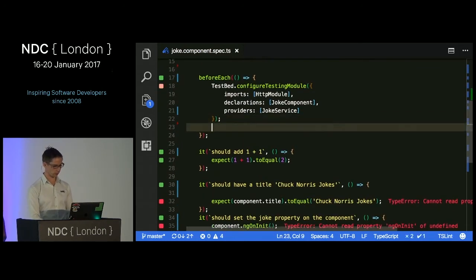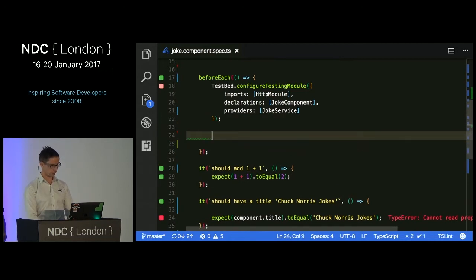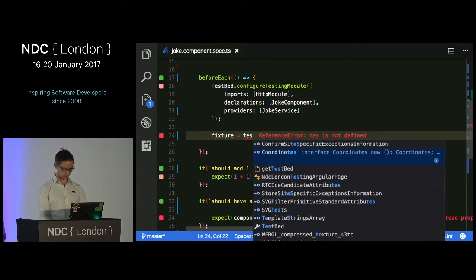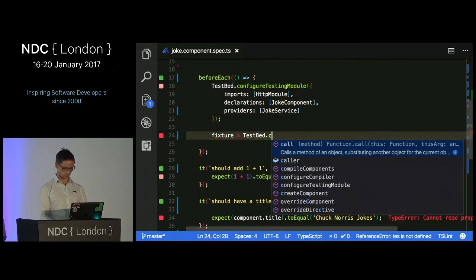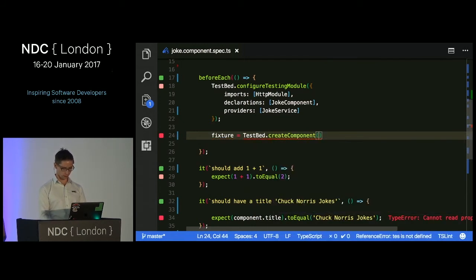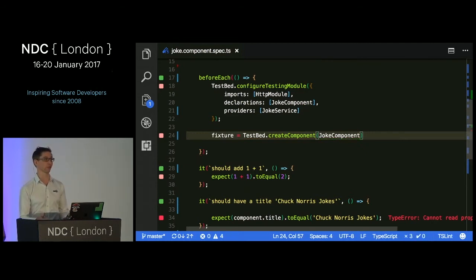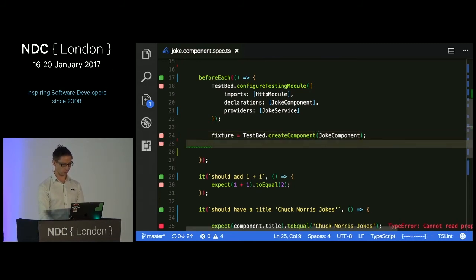So I'm going to come down into our beforeEach, and with that setup done, we could say, okay, this fixture is going to be testbed.createComponent, and then we pass it the joke component. So it might look like a lot of code to be writing just to get to this point, but I guess this is still the state of affairs for testing front-end applications. The challenge is all the setup at the start of your test. And once you've done this once, it gets very easy to do it again and again. I actually find it a bit easier to configure than the previous way we would have done it using the testbed.